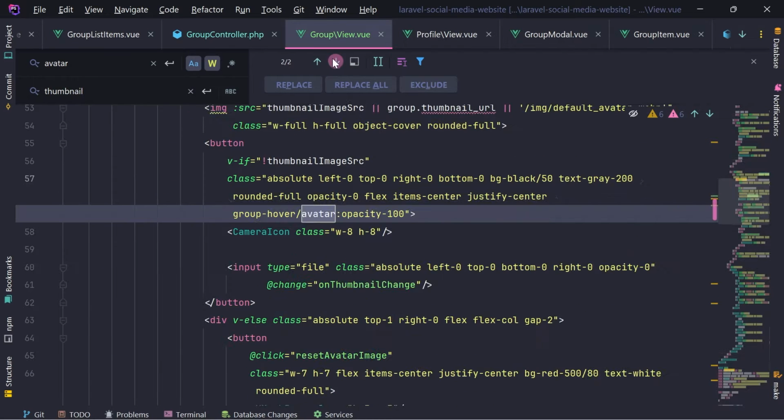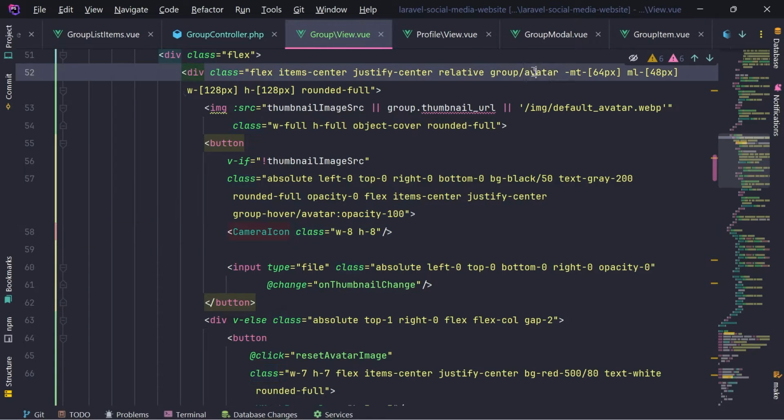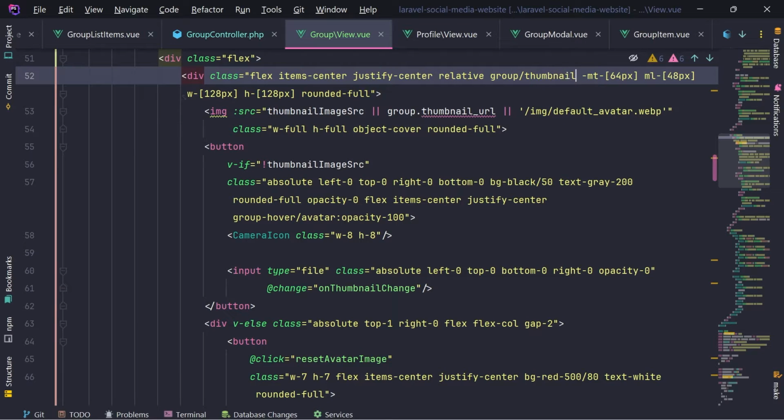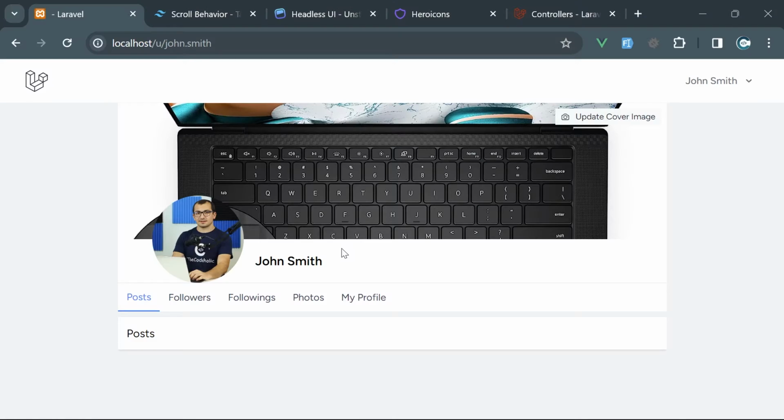This is something else. This is something else. This is just CSS, like we provided group avatar, but we can even provide group thumbnail. I think we can change this as well. And right here, we need thumbnail as well.